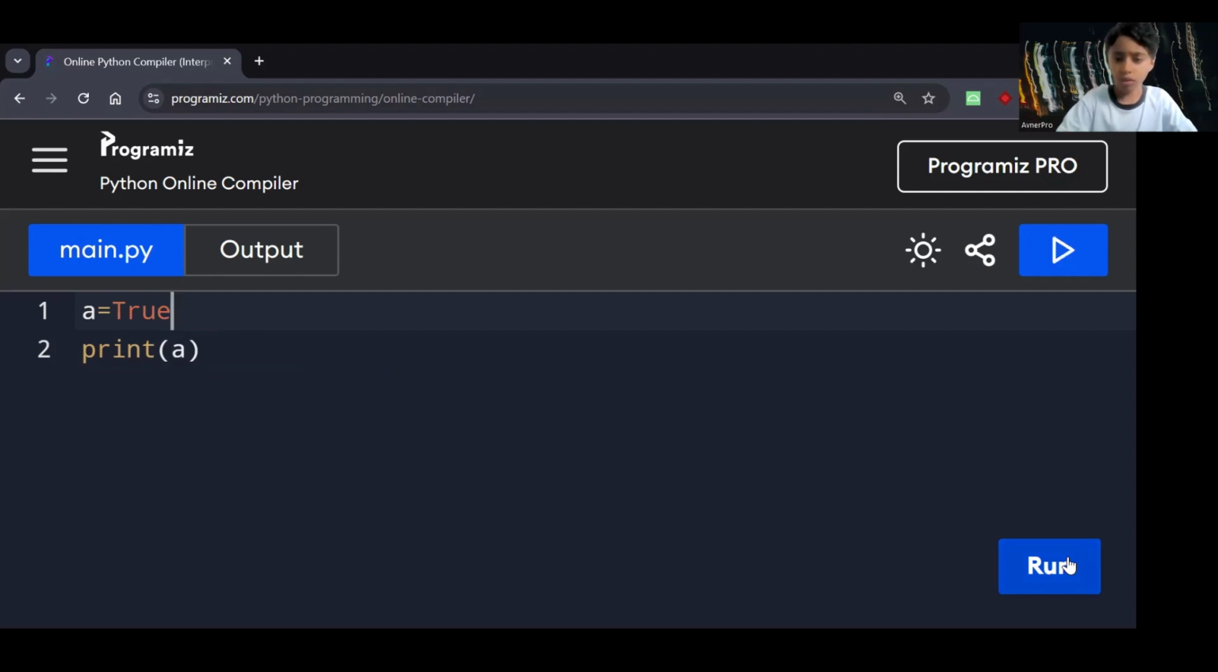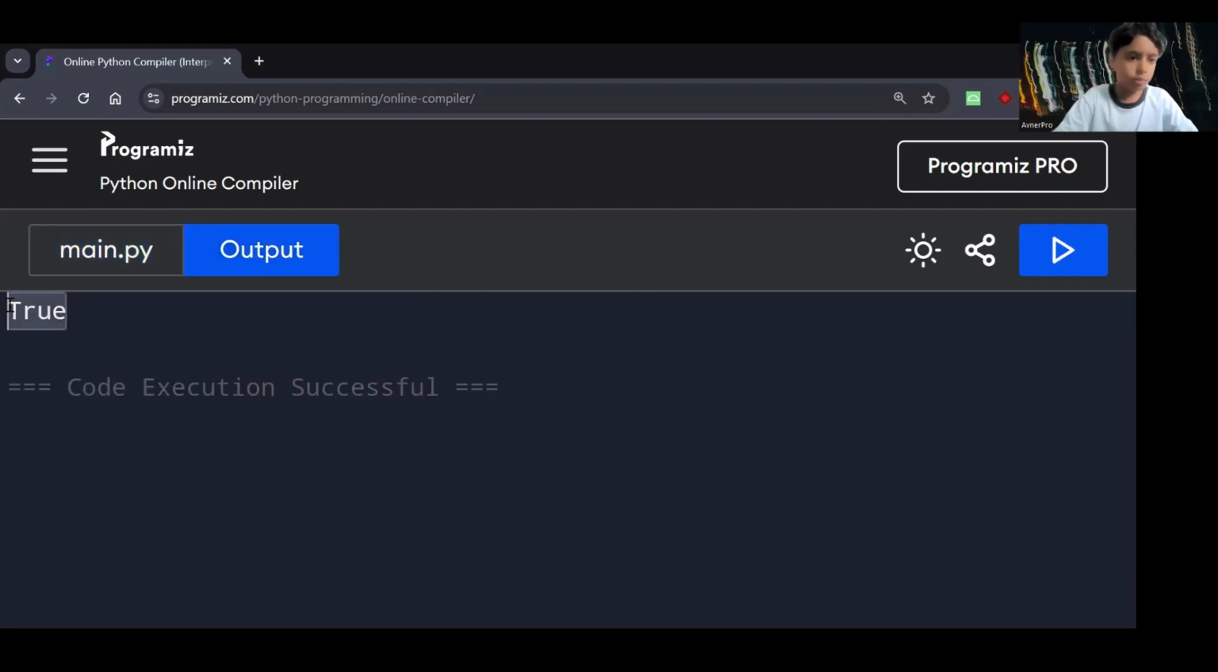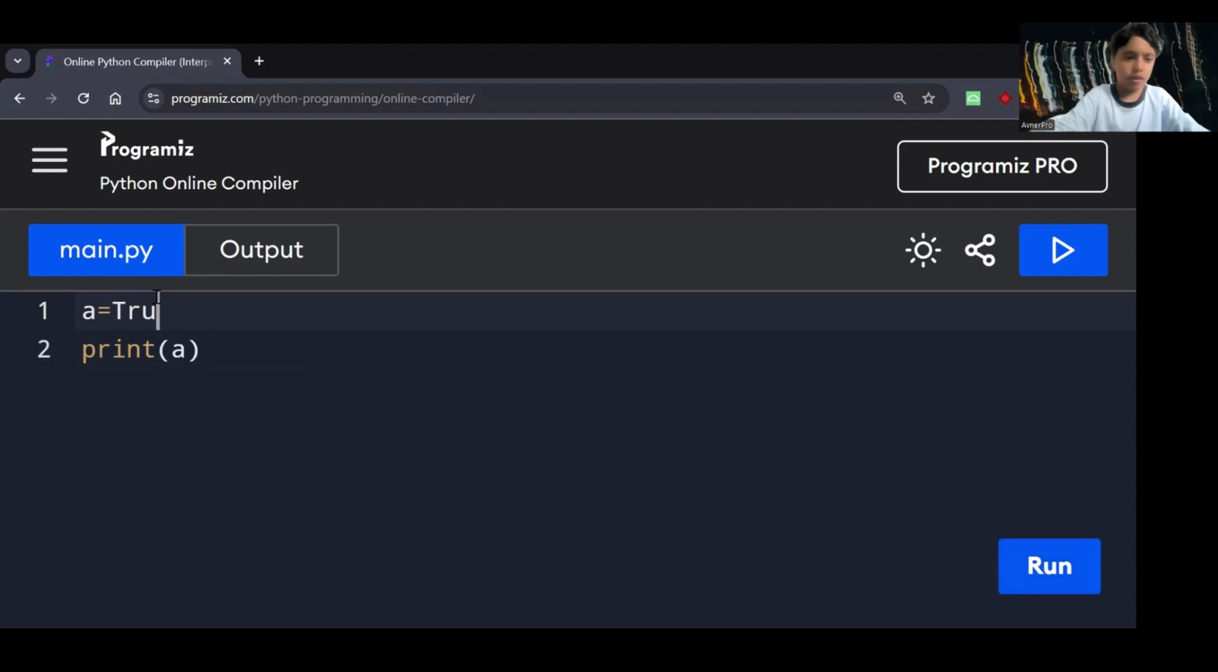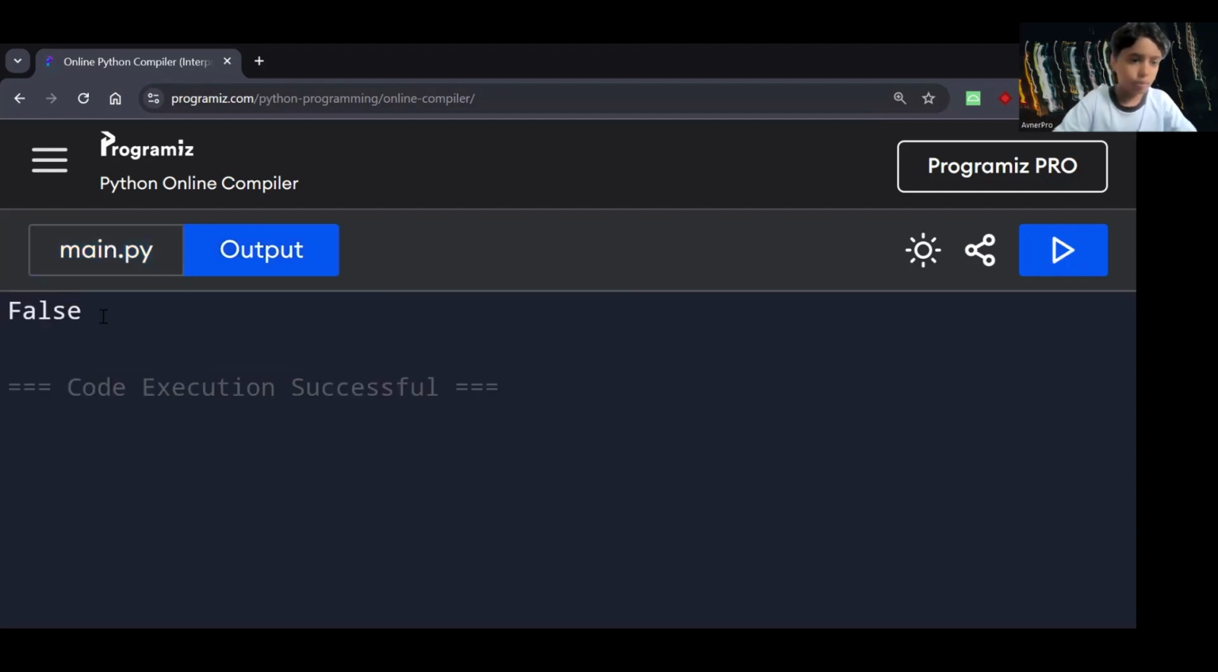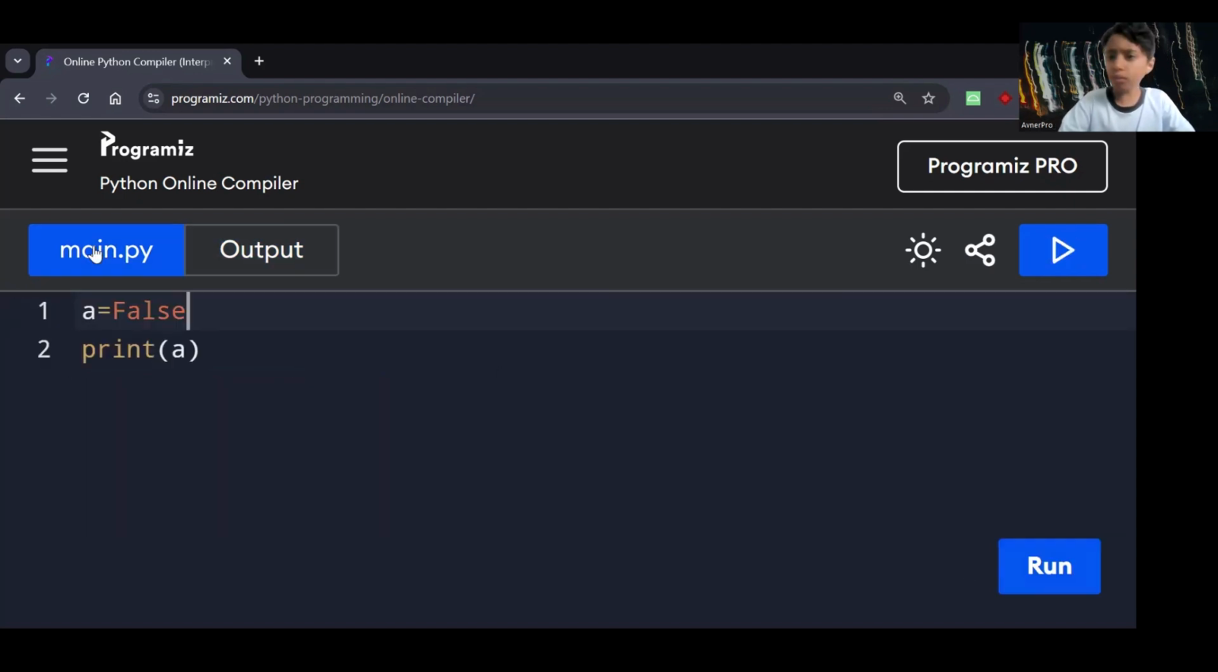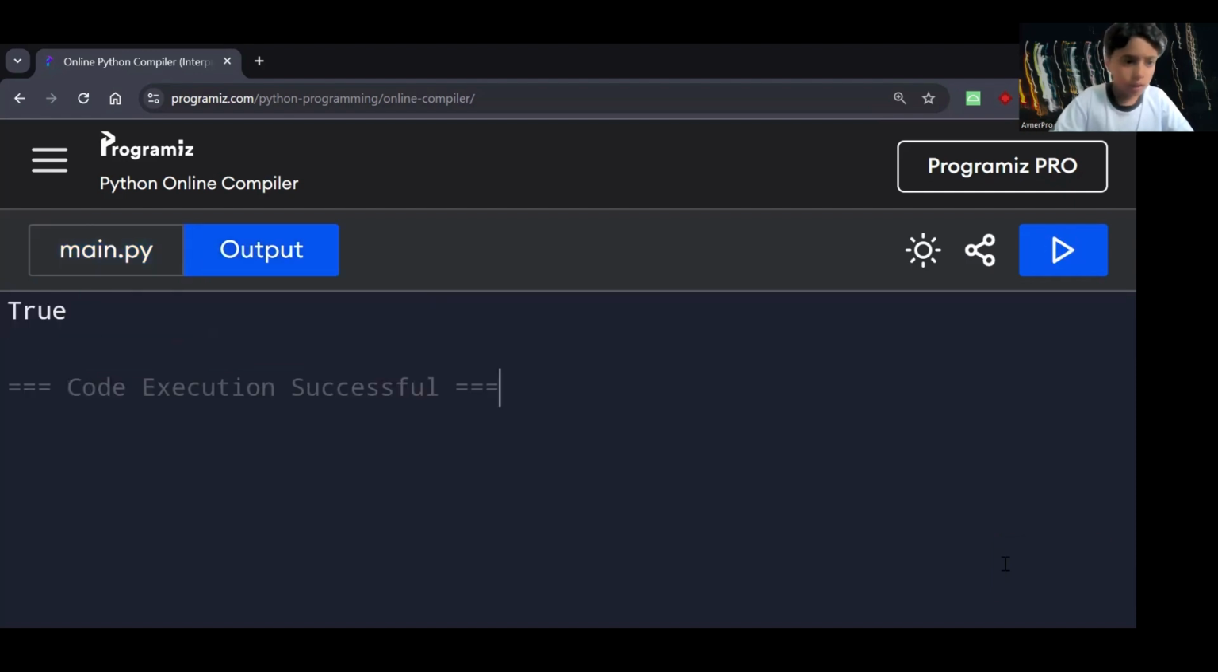If I run the code, see it prints true. If I here write false, run the code, it prints false. We don't also have to make a variable all the time, right? But we're just doing this. Okay, we can also print here true if we want. Oh, my bad. Like that. So look, it prints true.